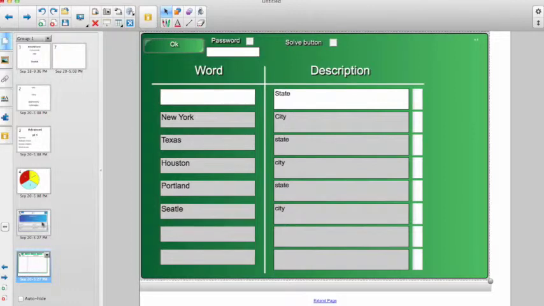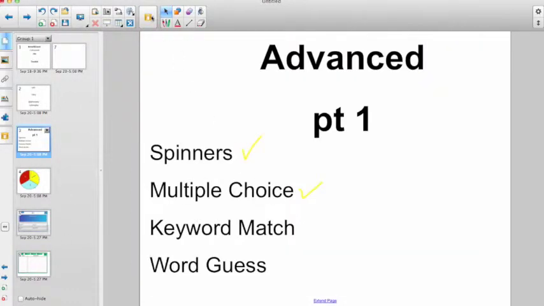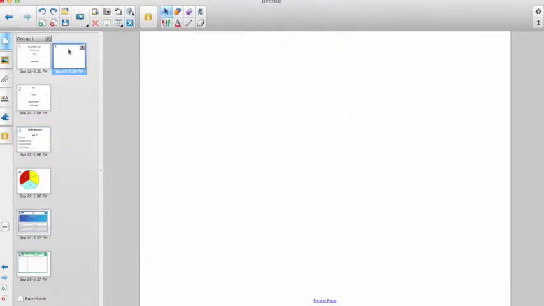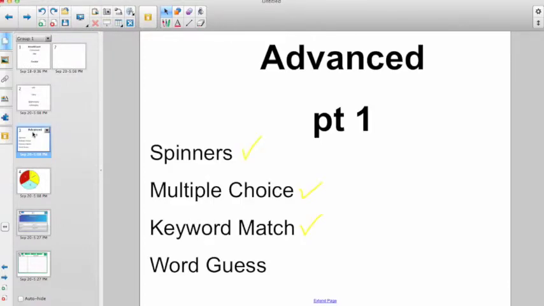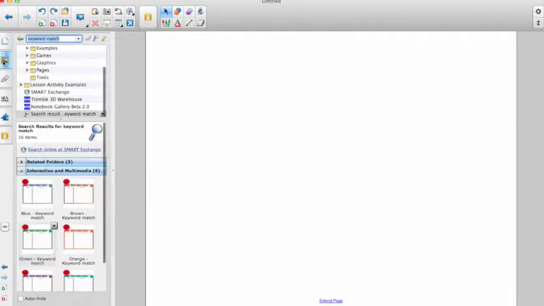Now let's go on to a new page. I've got to remember to click on the selector button so I don't do the pen again. And we're going to do word guess. So click on the little frame here. Word guess. Whoops.